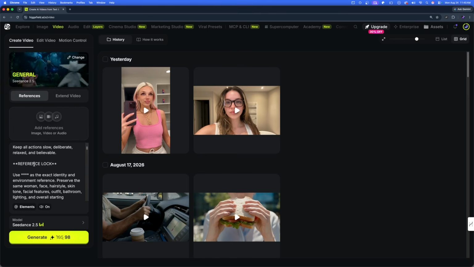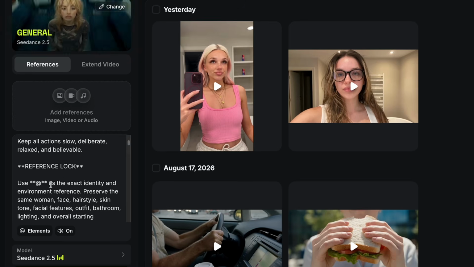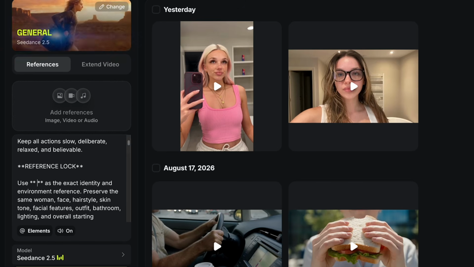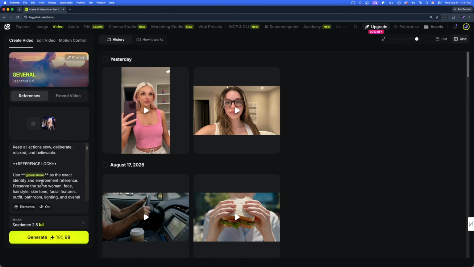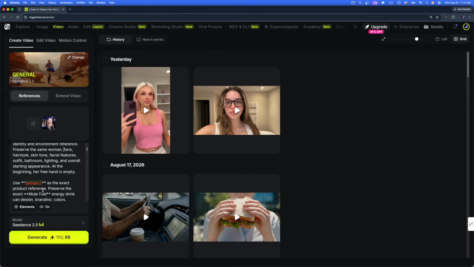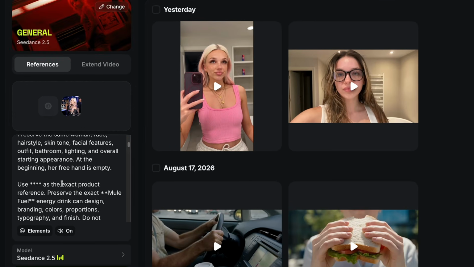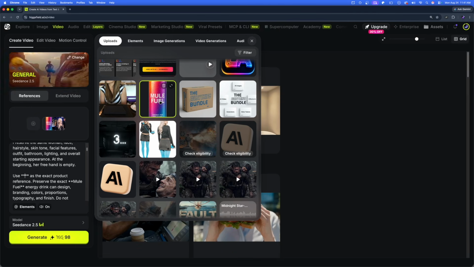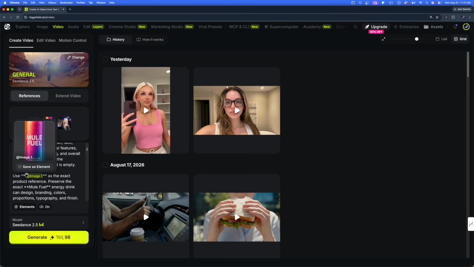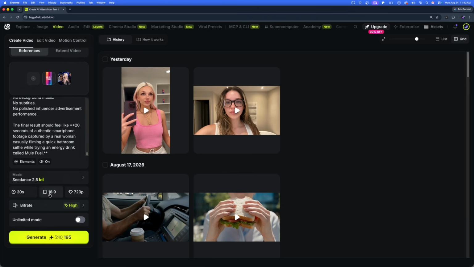So now do you see right here, I say reference lock. That means that we want to go ahead and use our specific person, our image. So let's go ahead and tag our character. And now we're going to tag my character right here, Sunshine. There it is. We added it at the very beginning for a global lock. Now, image right here. What are we going to tag as the product being referenced? In this case, let's go with my specific energy drink. So I need to go ahead and make sure that's uploaded. There it is right there. We're going to bring this in. And now we're going to go ahead and tag it right there. There it is. That's going to be that Mule Fuel. And we'll also make it more of a wider angle. All right. Let's see how this actually turns out. We'll go ahead and generate this one.